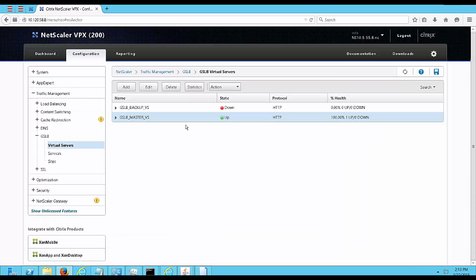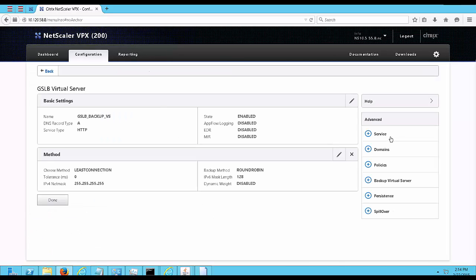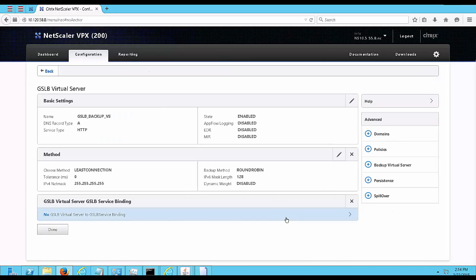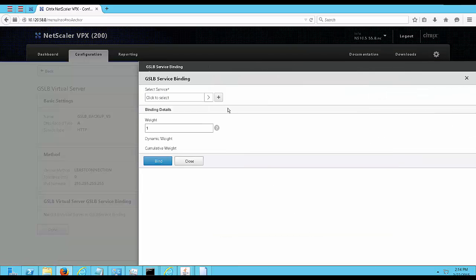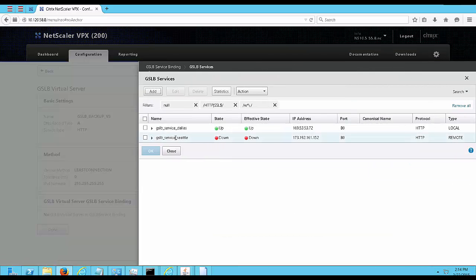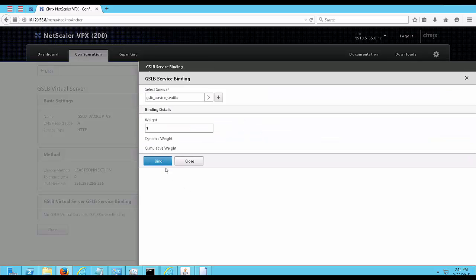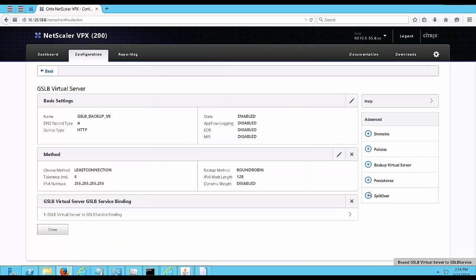Okay, so now let's go to the backup. For the backup, let's specify the service. The backup service will be Seattle. Okay, there's no need to specify the domain because it's going to detect that the domain is already in use, so you couldn't use it. For now, we are done here.